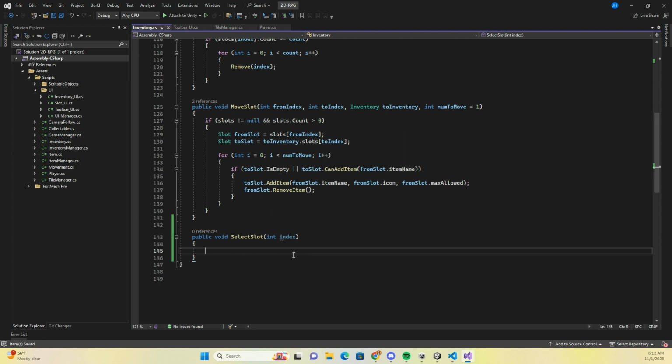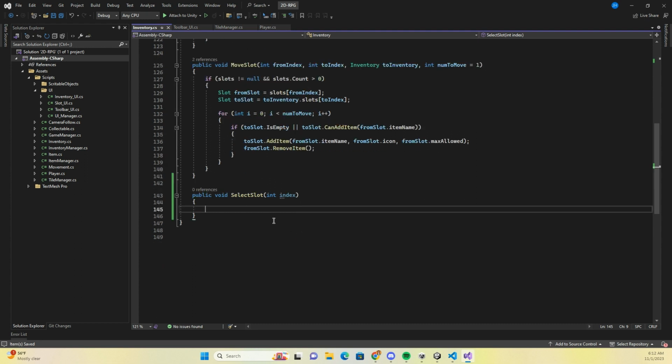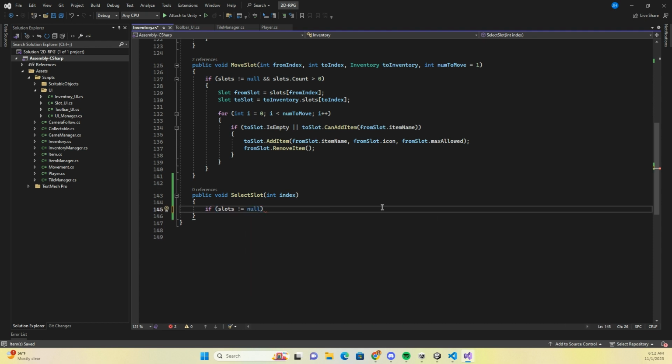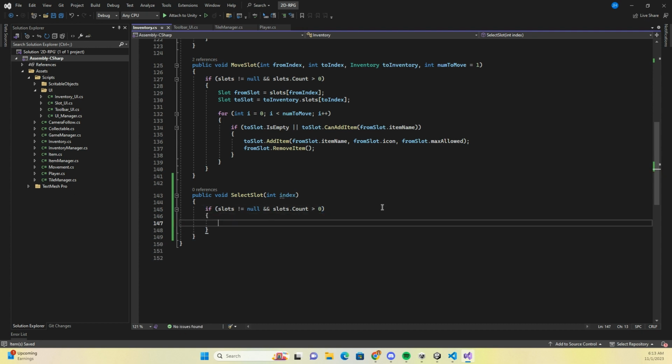All right, and then this is super simple. We just need to set the selected slot. So to do that, I'm going to go ahead and make sure that our slots list is not null, because it's dependent on this having slots. And then also I'm going to make sure that the slots.Count is greater than 0, because we need to have slots in our list in order for this to work.